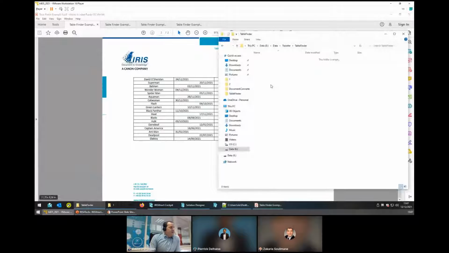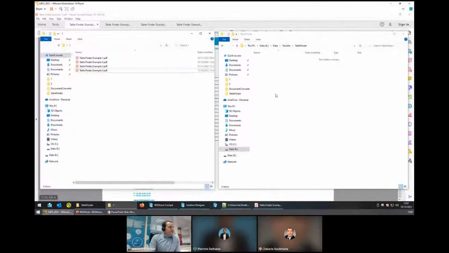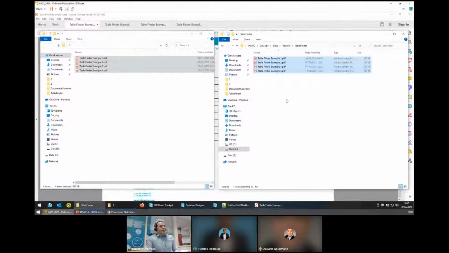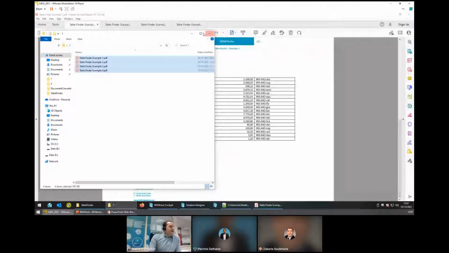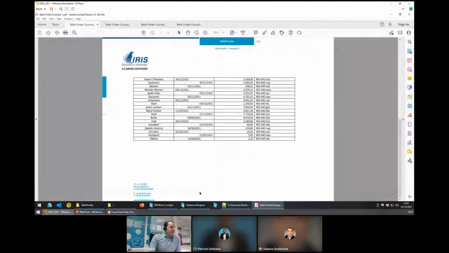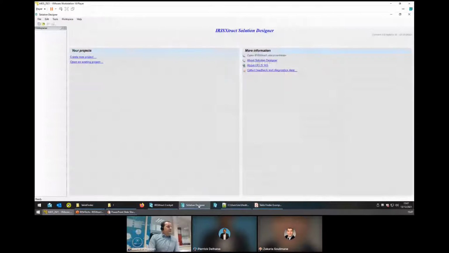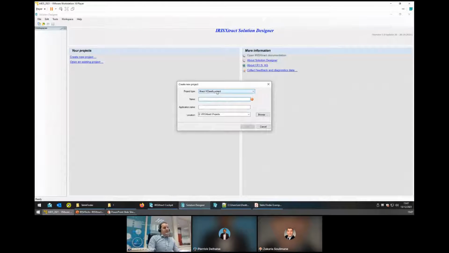Secondly, I want to copy those files already to a hot folder because at the end, I'd like to show you the results in the Verify application, but that would be at the end, okay? Good, so let's open the Solution Designer. And now I'm going to create a new project. I will select a non-classification project, meaning that this would be a hybrid form project. I can call it test table finder.